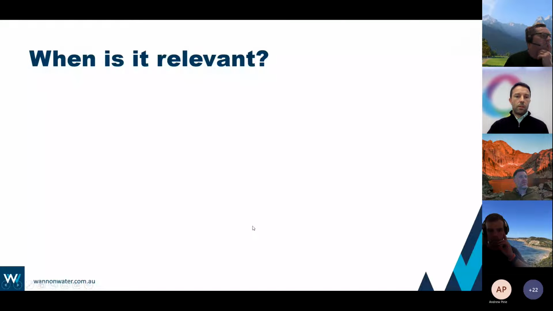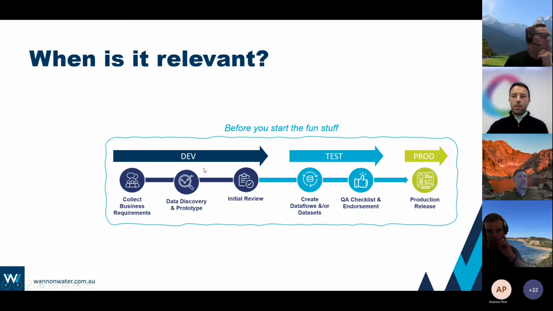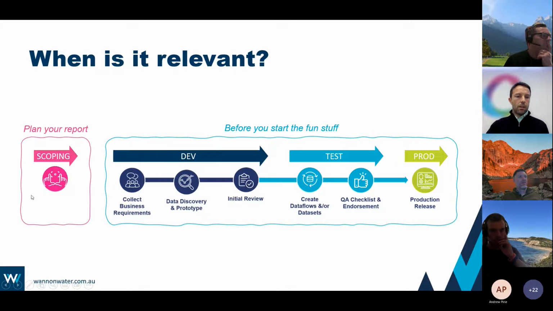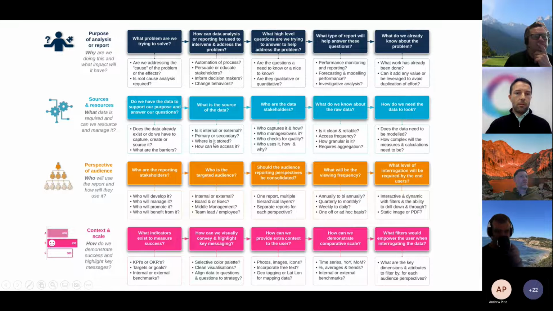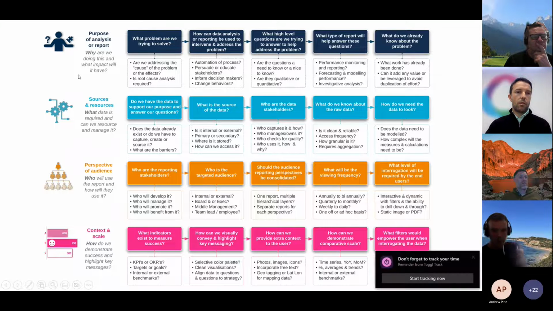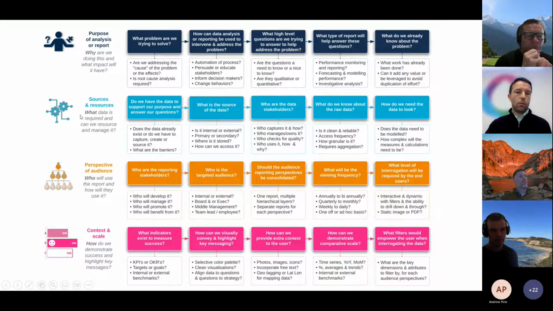So when is it relevant? We've got all the fun stuff here, the development, testing and prod, right up at the front. So when you're planning your report, it can help establish a scope of works. This is the overarching framework. I've managed to split it up into four key components: the purpose of the analysis or report, which is the why; sources and resources, the what; perspective of audience, the who; and context and scale, the how. I won't try to delve too far into some of it, but I'll step through a couple of the processes as we go.